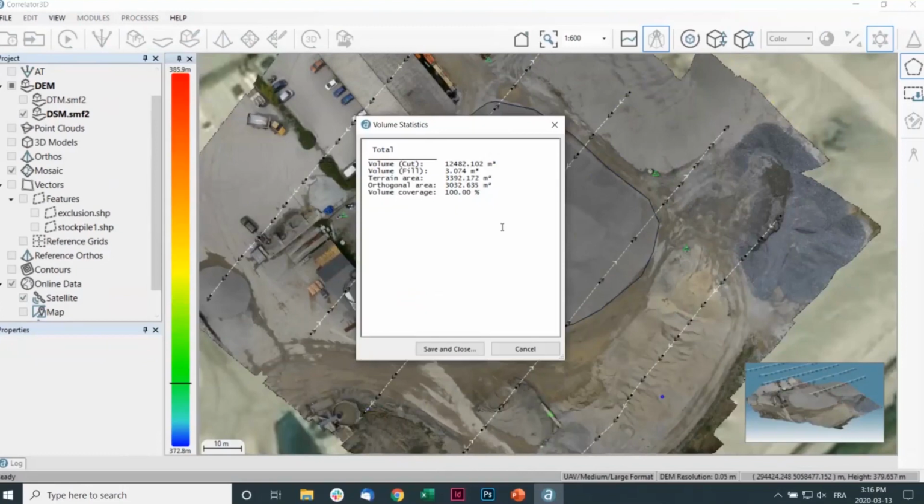So as I have here, I have the volume cut, the volume fill, the terrain area, the orthogonal area, and the volume coverage. So basically the volume cut is what you have above the reference elevation. The volume fill is what you usually have below. And then the terrain area is the area that's corresponding if you follow the topography. And the orthogonal area is the area without any topography for your model.